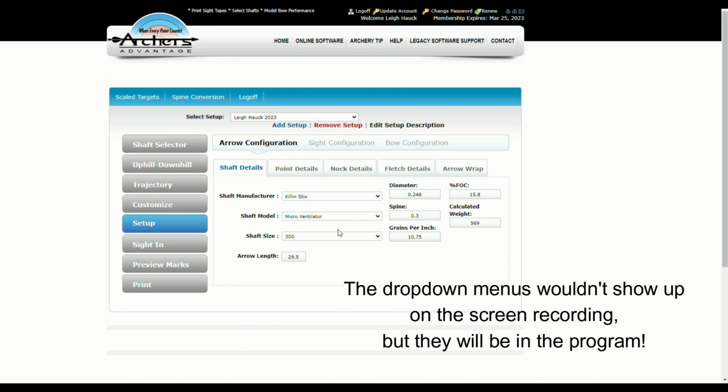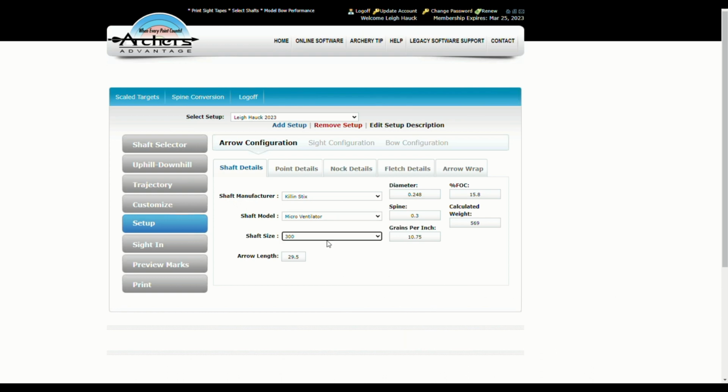So what I shot last year, the Killin' Sticks Microventilator, you can see they got every arrow brand in here. Pick your shaft model. I shot a 300 spine. Now your arrow length, that's a carbon to carbon measurement. That does not include your nock. That does not include your insert or outsert. So get that measurement as accurate as you can, carbon to carbon.